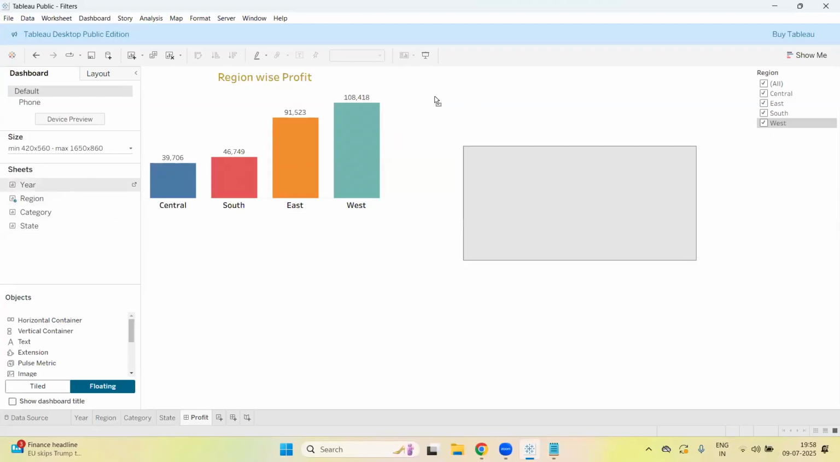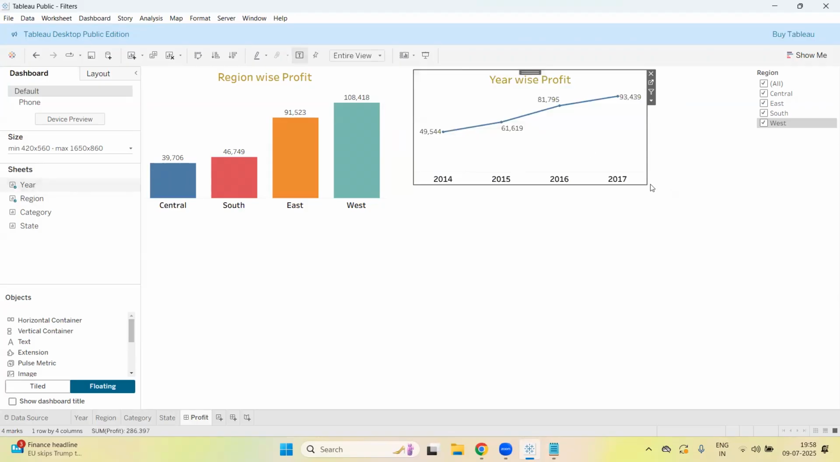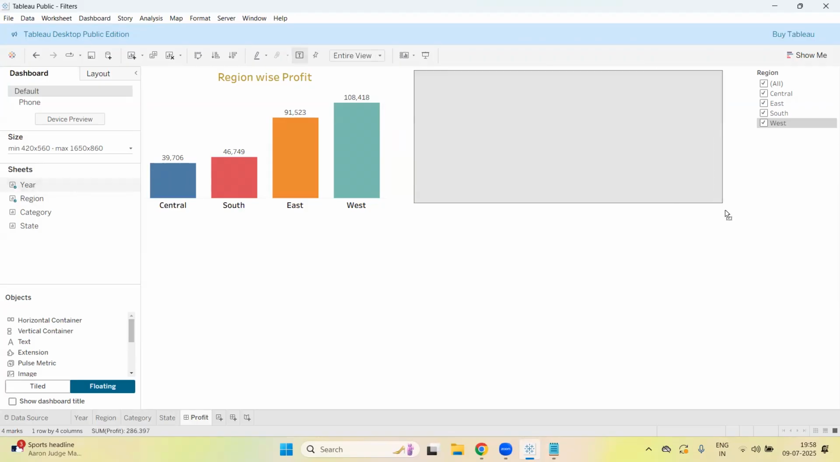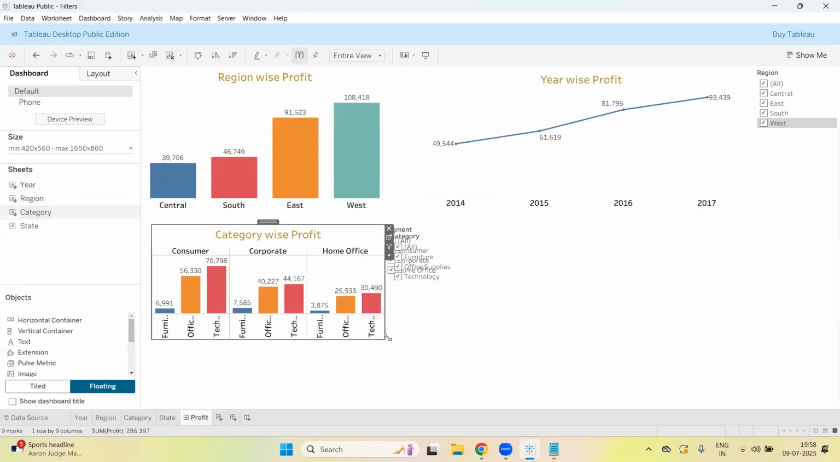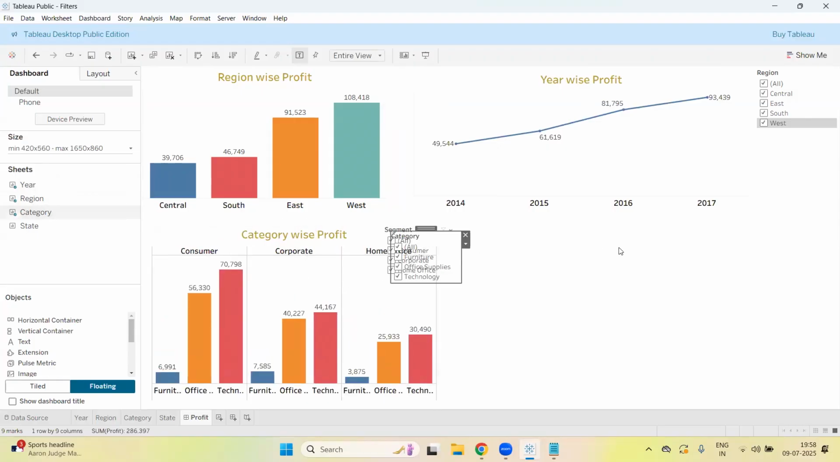Just a minute. Let me add the second one also. What are the plots you are having? Let me create that plot. Okay. Followed by, let me add the third one. That is whatever we have observed from the different categories. Now here you are having the slicers also. Let's keep all the slicers in the corner.